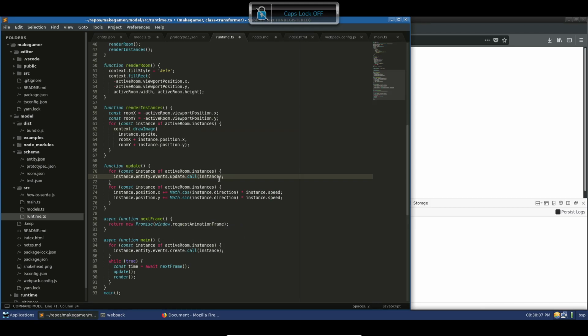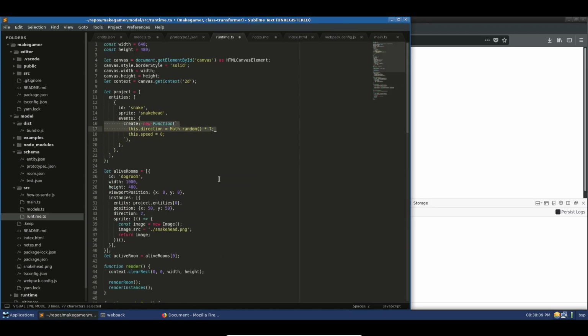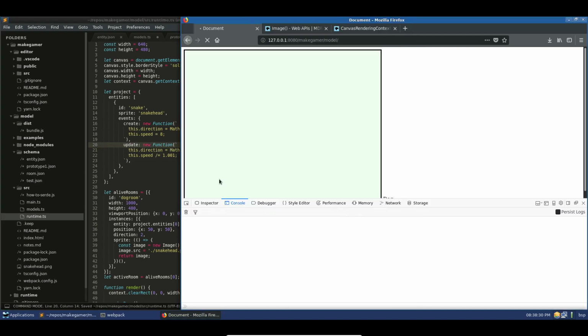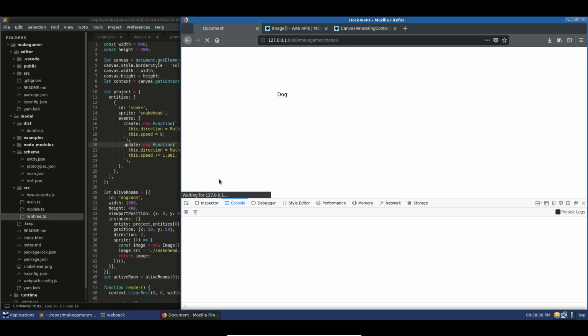Commit. In update, oh, don't commit. We will just speed divide equals 1.001, and direction is random still. Okay. And then, oh, you can't see it in the frame rate that I see it, but yeah. Whee! Nice. Commit.